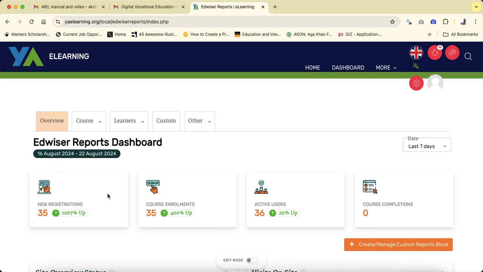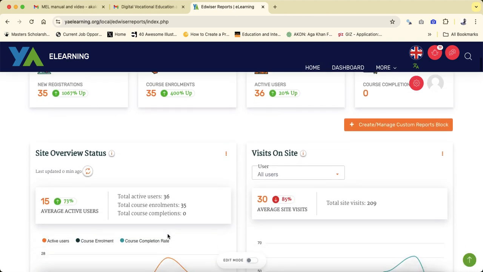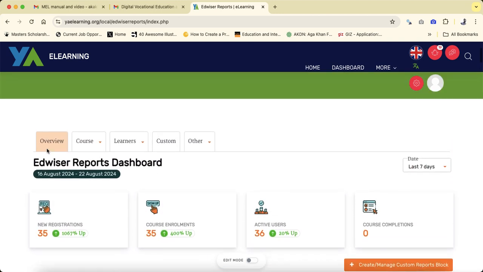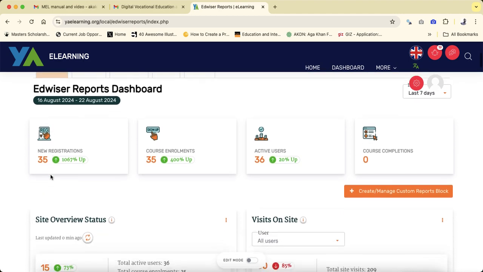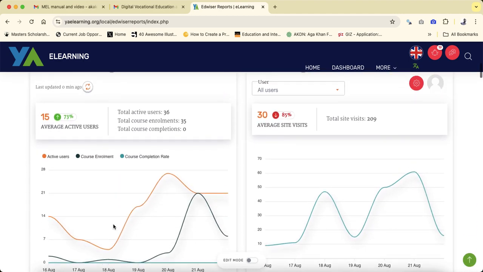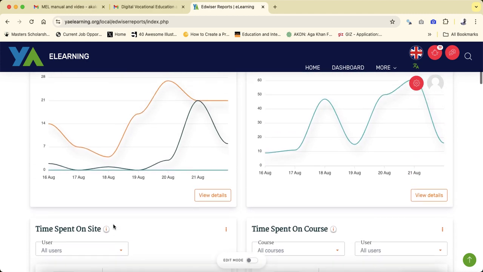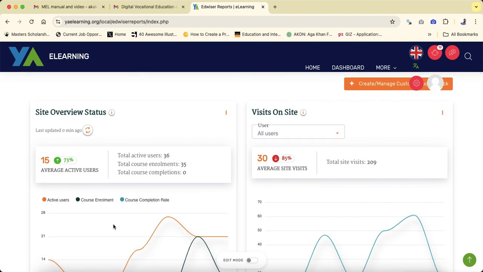Now, this dashboard has some information that's available to you at a glance, but the information is from the 16th of August to the 22nd of August, so the last 7 days, as you see here. The dashboard also has different tabs. The first tab gives you an overview, with specific indicators that we've included here, basically the site overview: how many active users and course enrollments and all of that.